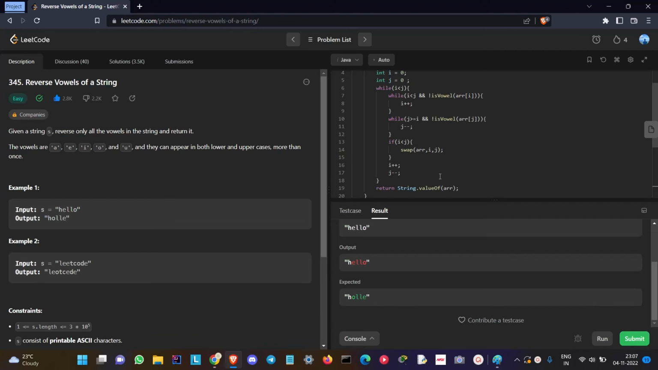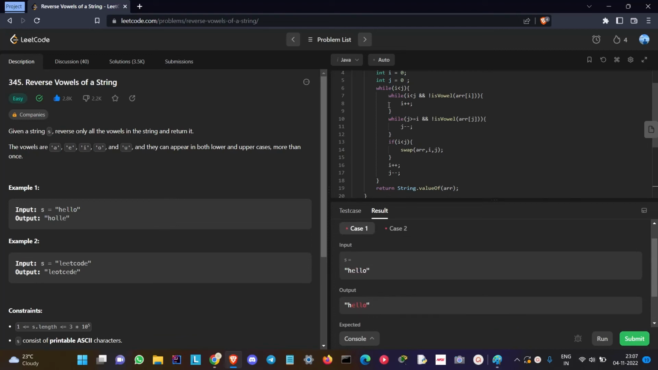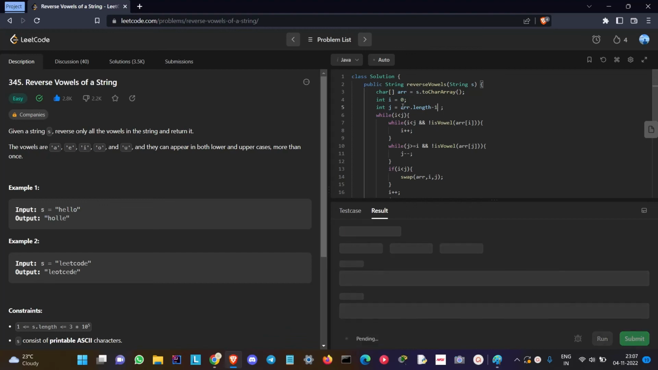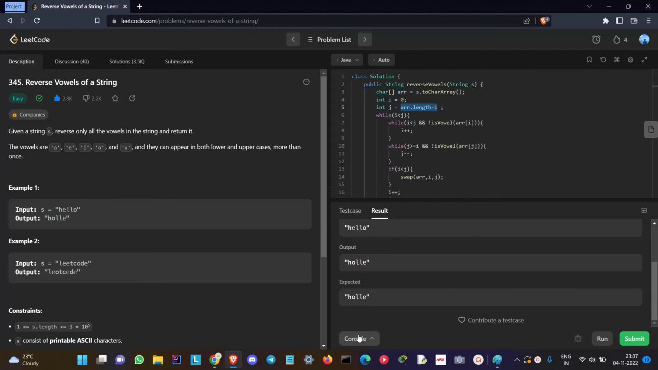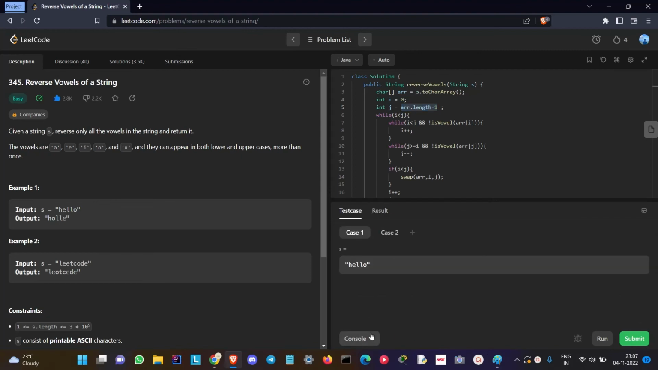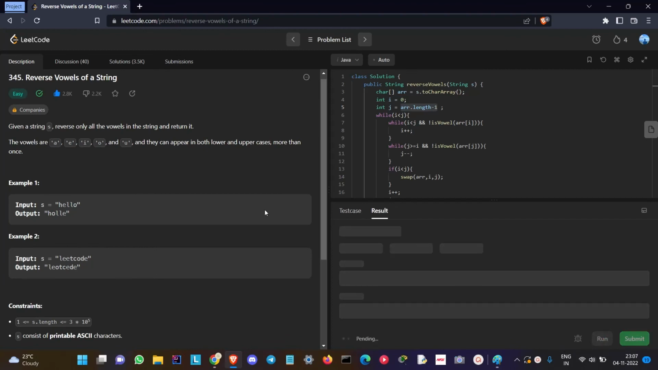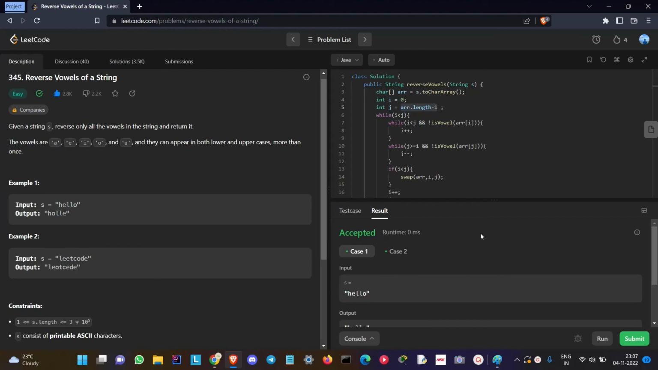So we have made a mistake somewhere. Firstly, we have initialized I to 0, right? And j, sorry, j should be the last index of the array. It's working fine. Let's check for sample test cases. It's working fine, but let's submit it.